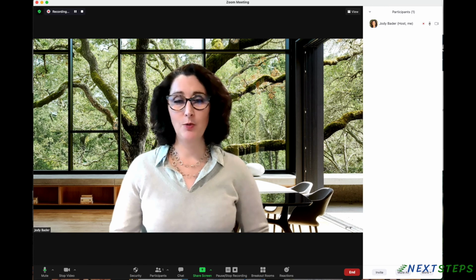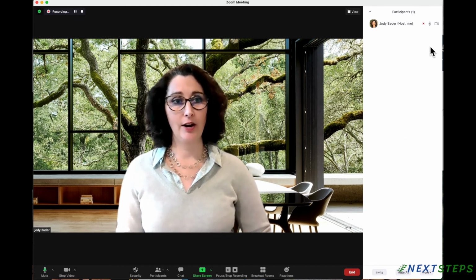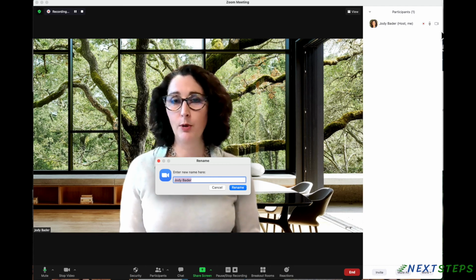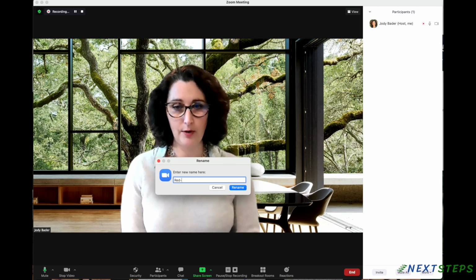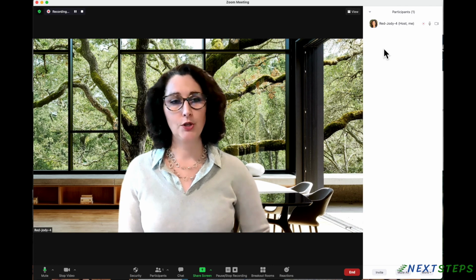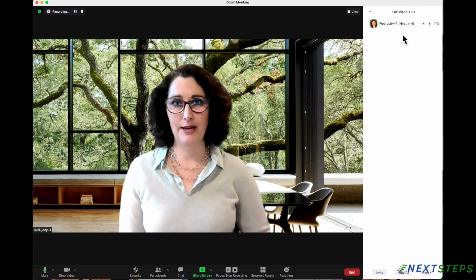Now, once you're in the meeting with the students, before you send them off to breakout rooms, their first step is going to be to rename themselves. To do that, they would just go up to their name in the participants list, and in the drop-down box, they're going to hit rename. We talked about that predictable pattern that you want to make sure that you use so that you can see the team and the number that they are. So if I was from the red team, I would be red Jody, and then whatever my number would be, let's say red Jody 4. Hit rename, and now it's going to show up in the participants list as my new name.